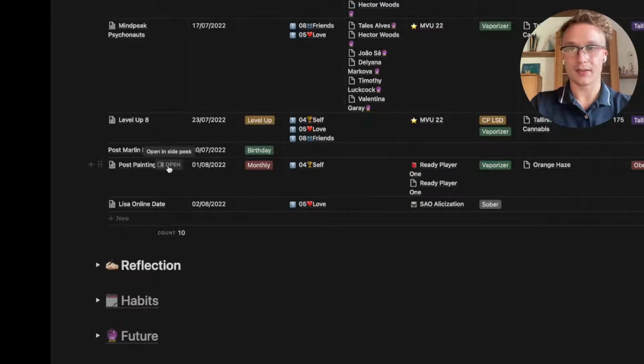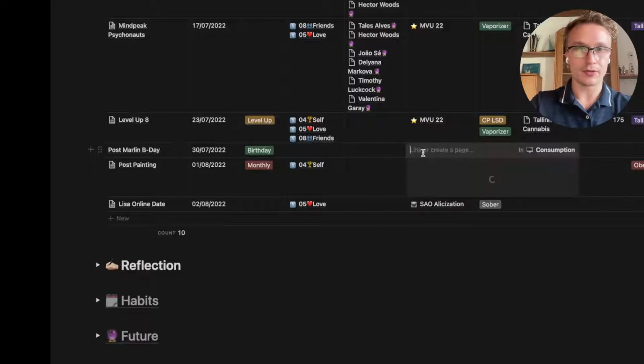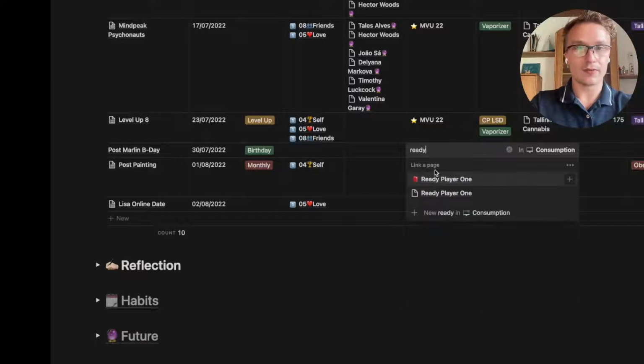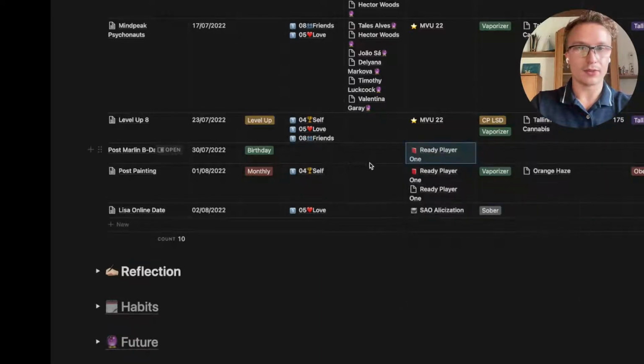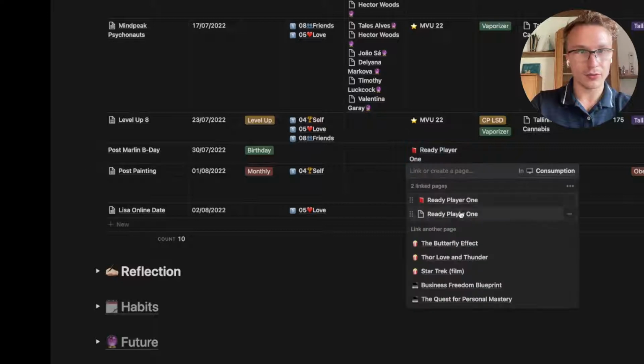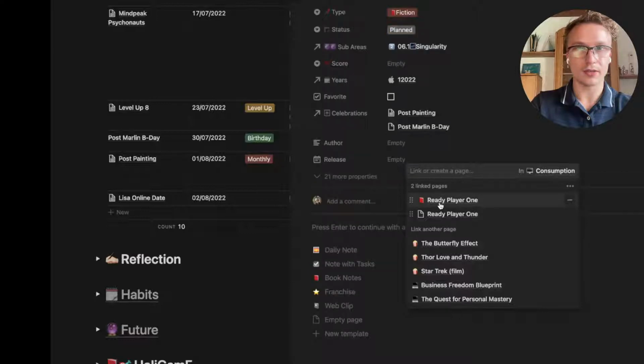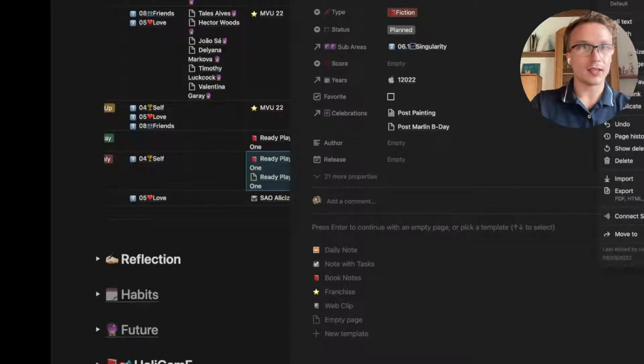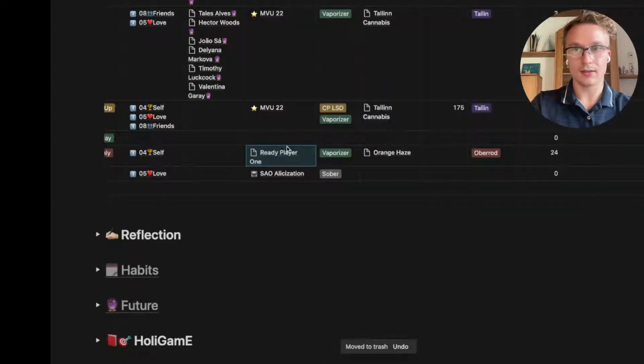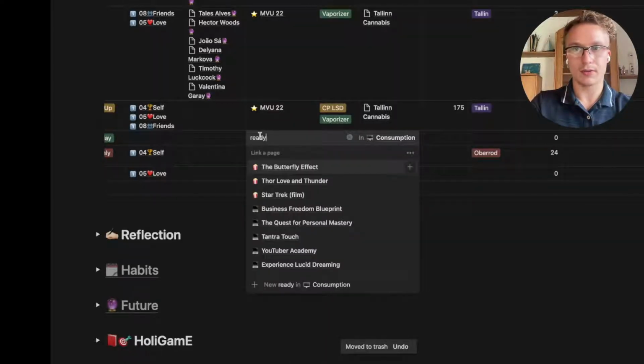Things like that. And for example, I was talking about the post Marlene birthday, and I wanted to connect Ready Player One to that. So I can do that from either one. Um, so now I have two Ready Player Ones. So let me check why I have two. So one is already in progress and one is planned. Oh, okay. So yeah, basic misunderstanding. Because this is planned already, and I set this as singularity. Let's actually delete this. Delete. So now we have one Ready Player One.